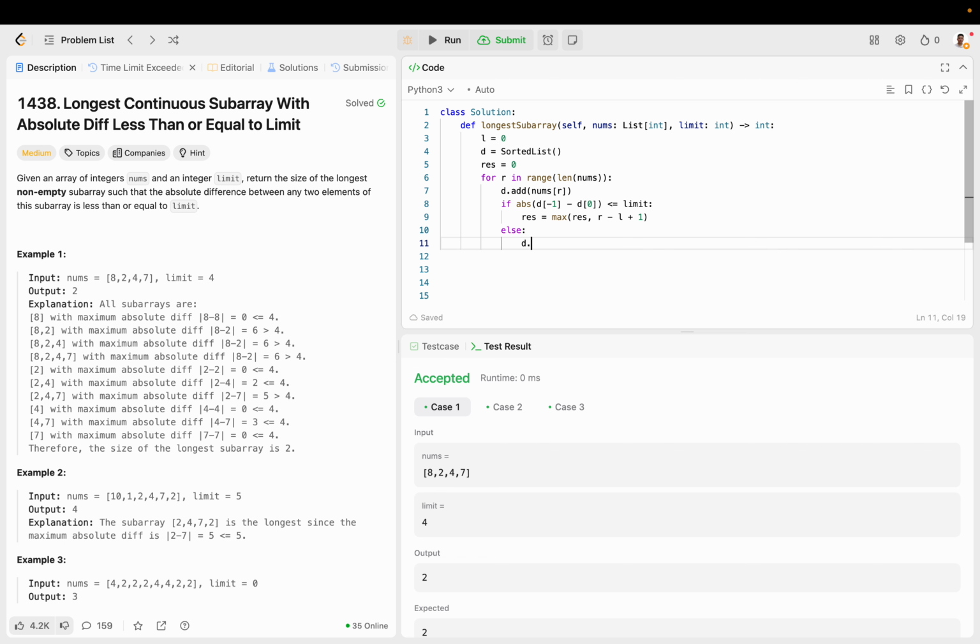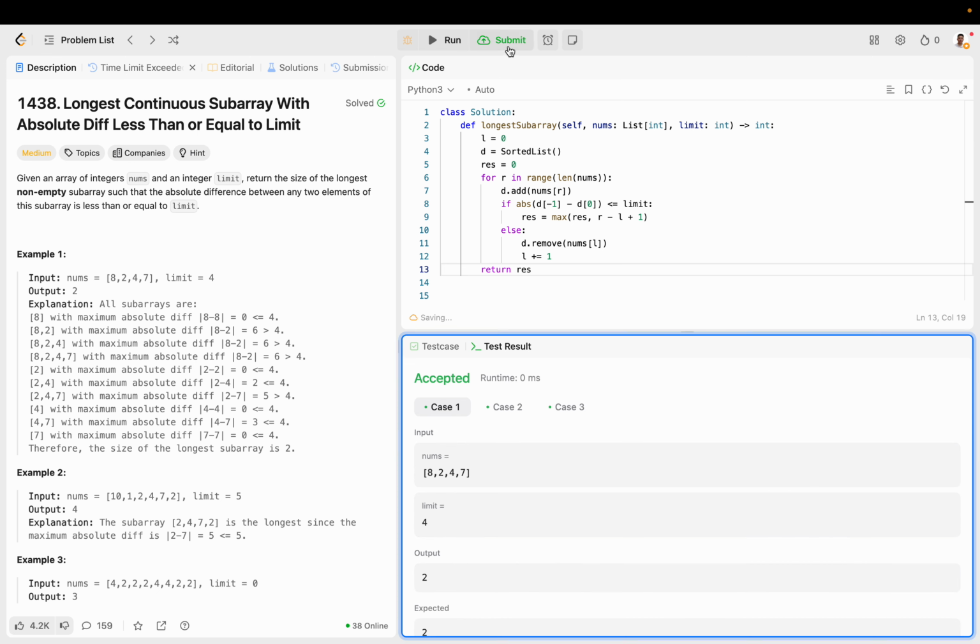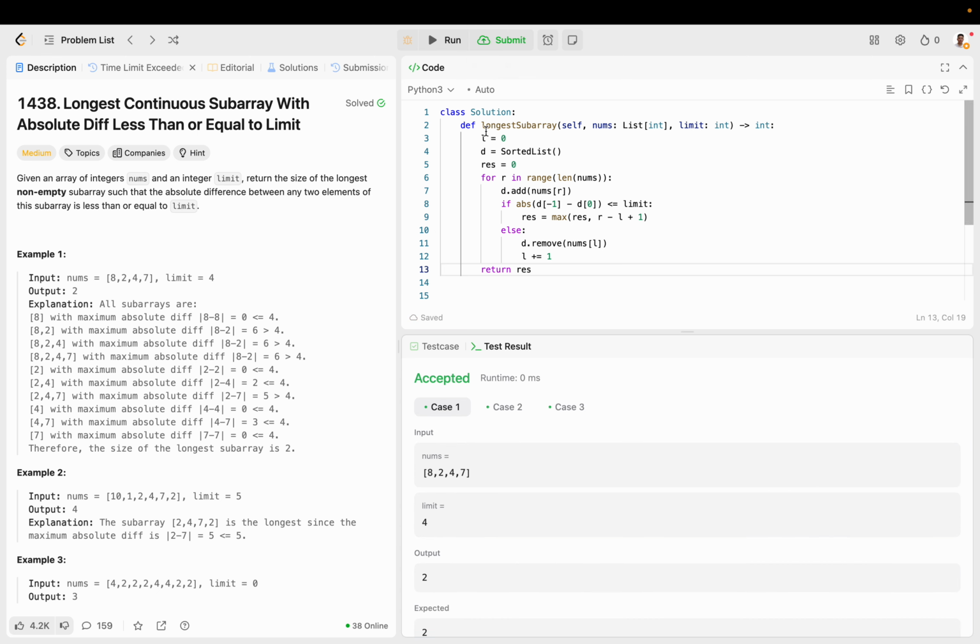You have to be careful here because we want to remove nums of left, because left is the beginning of the window, and also increment the left pointer. You want to remove it before incrementing the pointer, because this left pointer is used to keep track of the left boundary of the current window. After this, we can just keep going. Again, we add and then ask this question. If not, we remove. And at the end, we can just return the result, and that will give you the correct answer.